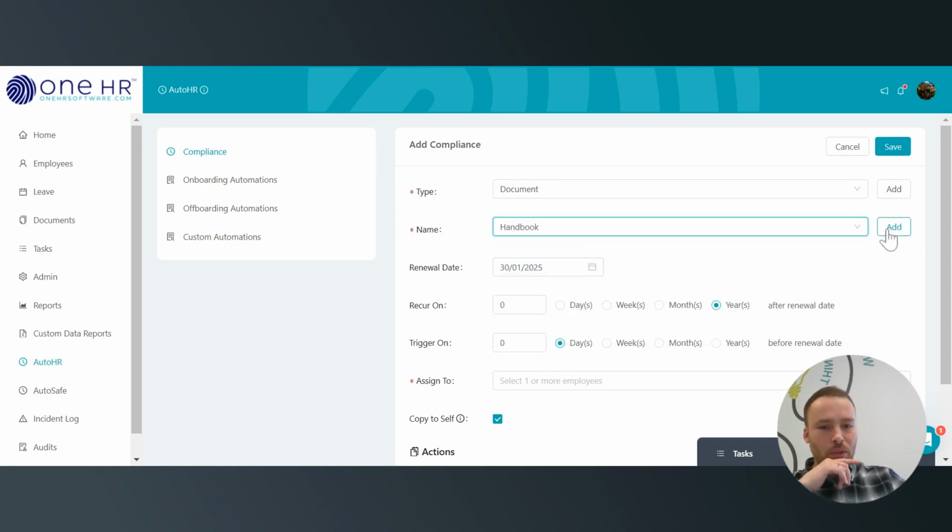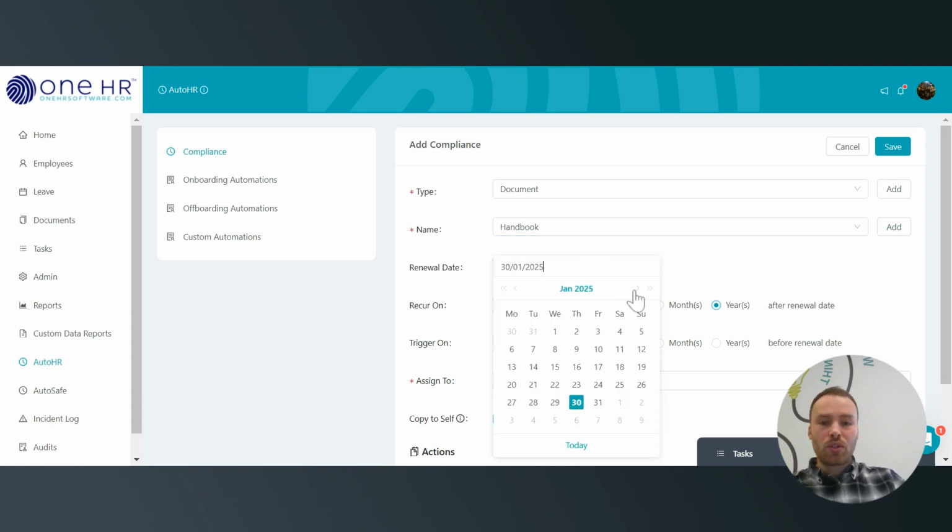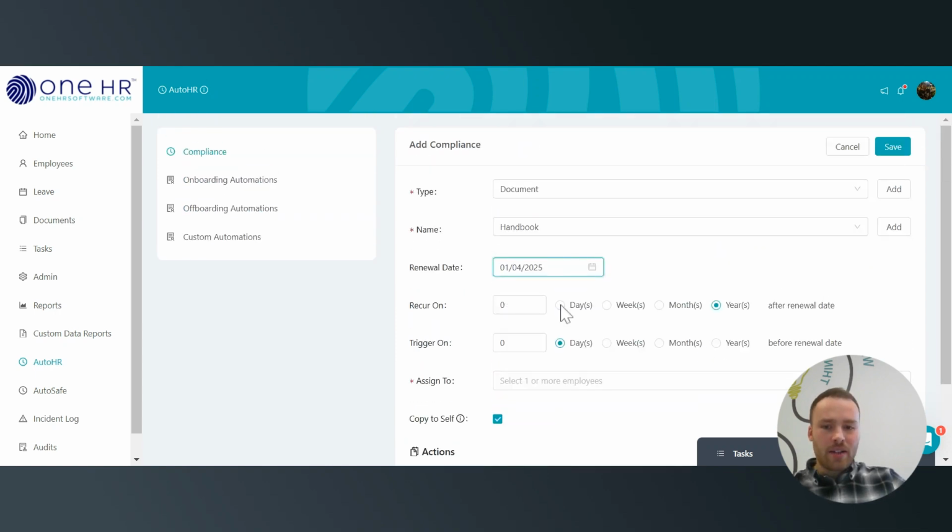We can add in additional options at any point. But here we're setting up a reminder for our company handbook. So this renews, let's say it renews on the 1st of April. And this is a reminder that reoccurs every year. So we can say this recurs once every year. It could also be every 6 months, every couple of weeks, every few days, depending on what the reminder is.